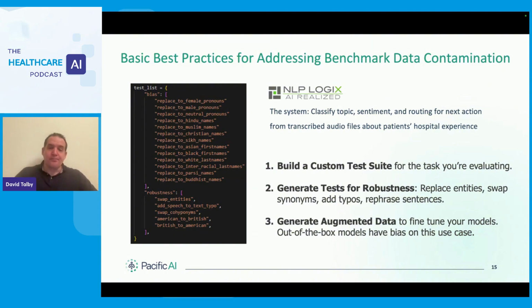To do that, you want to, in many cases, do really what Ben showed in the example here: generate your own custom test suite. First of all, it's going to fit the tasks that you have, but it's also going to be new because you've just generated it. So obviously the model could not have seen something that did not exist when it was trained.